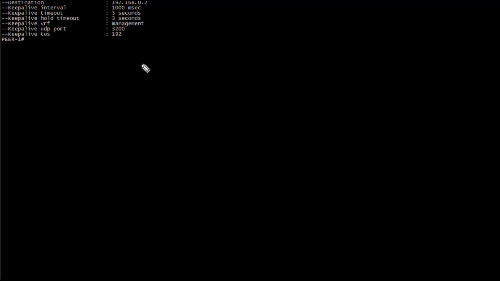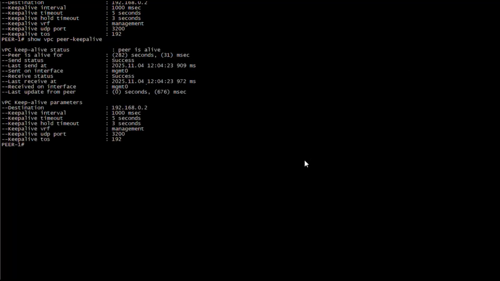So if we check these timers on the CLI and run the command show VPC peer-keepalive on any of the two VPC peers, we see that the timers are 5 seconds for the peer-keepalive and 3 seconds for the hold timeout. So after 8 seconds, if the VPC secondary still does not receive a keep alive from the primary peer, it will shut down its VPC member ports and suspend any SVIs for the VPC VLANs running across the peer link.